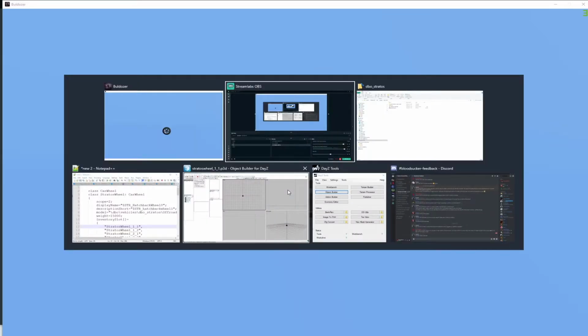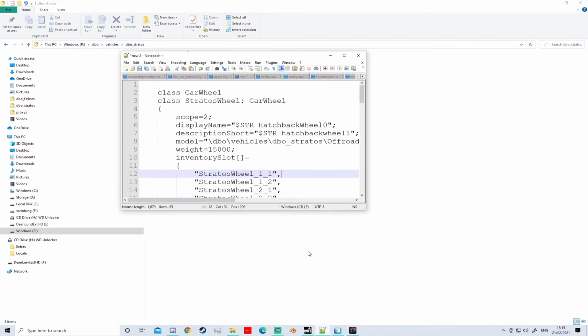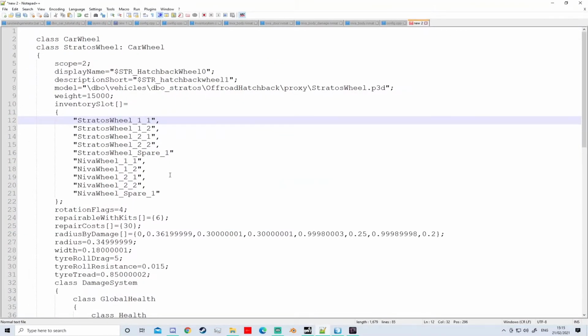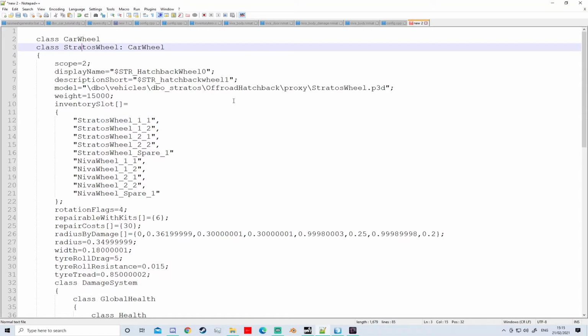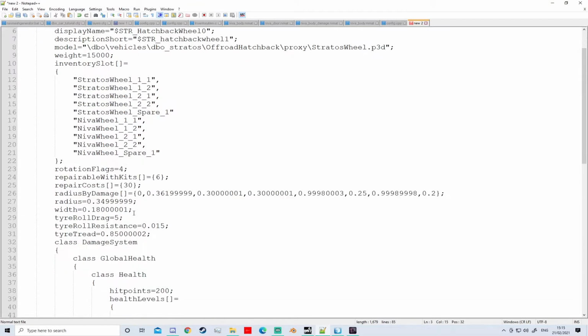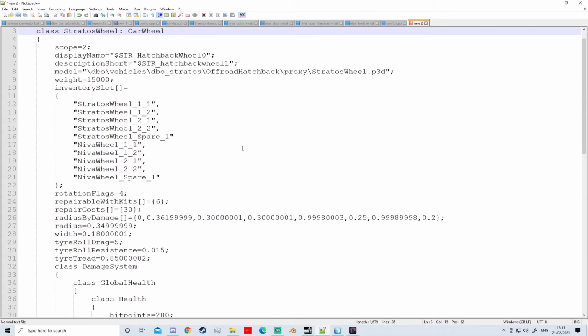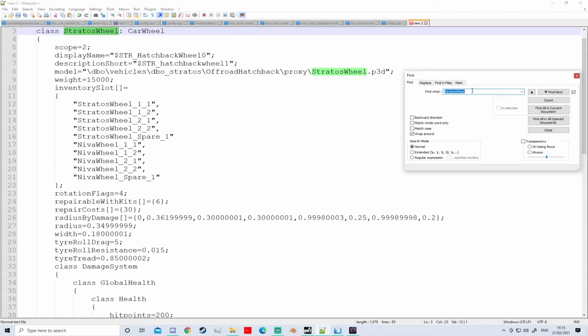Back to this part. Can't remember where we're up to. I think. Oh yeah. So we've added that to that. We've called it Stratos wheel. We're going with Stratos wheel everywhere. Never mind Neva wheel and hatchback wheel. What the hell's that about?